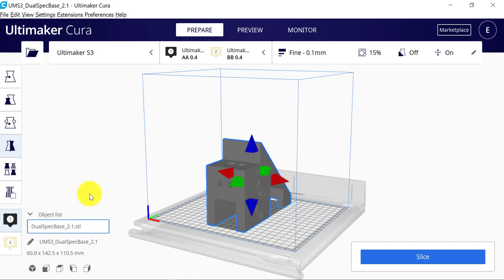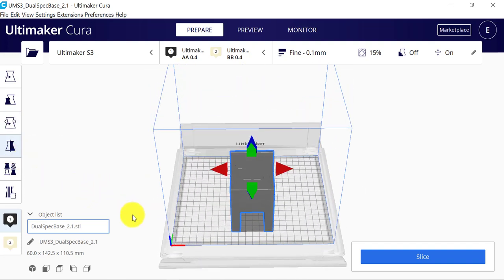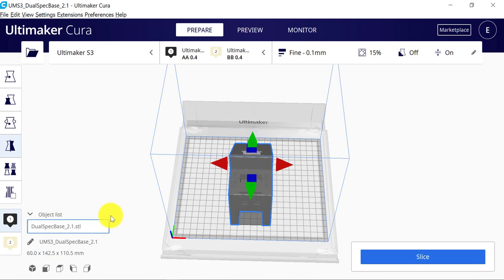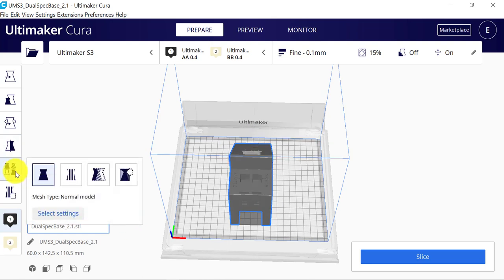Mirror is if you have a three-dimensional object and you want to mirror it across a particular plane, so you can do that. And then per model settings here, you can choose certain areas of your model to print using the normal filament, or you can print that section as support. This is a little bit more advanced, and we're not going to cover this in this video.